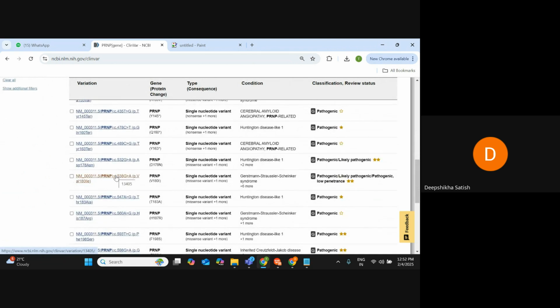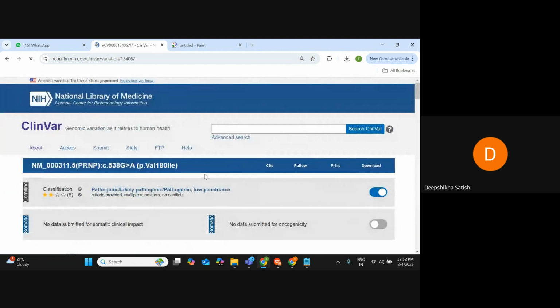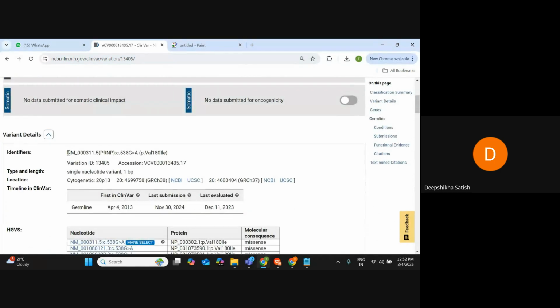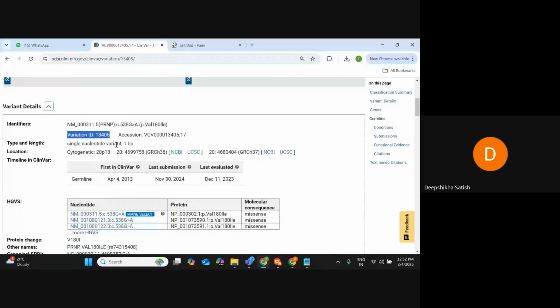Now for example, if you open this, you can see it has no data for the somatic one. This is the data which has been collected from the germline database. Okay, the germline. Now you are getting the transcript ID, this is the gene name. On this position, G is getting replaced with A, and then this is the protein, it is getting changed from this to this at 180 position. This is the variant ID, single nucleotide variant, and it is present on chromosome 20.